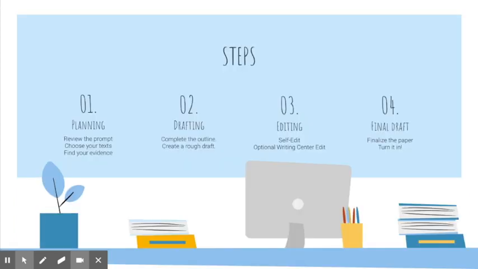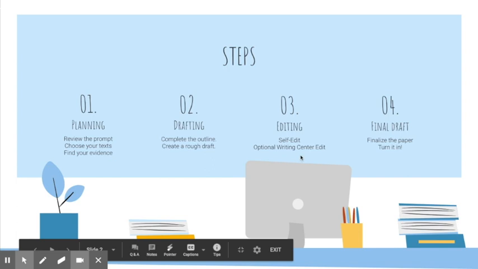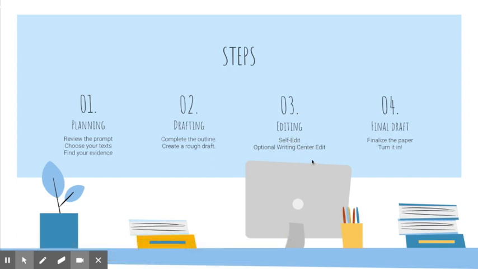Okay, so there are 4 steps. There is the planning stage where you review the prompt, you choose your texts, and you find your evidence. There's the drafting stage where you complete the outline and then create a rough draft. The editing stage, you are required to do the self-edit, and there will be an instructional video there on how to do that. You also have the option of doing a writing center edit. This is for extra credit, and the extra credit counts towards your paper. And then you have your final draft where you finalize the paper and you turn it in.